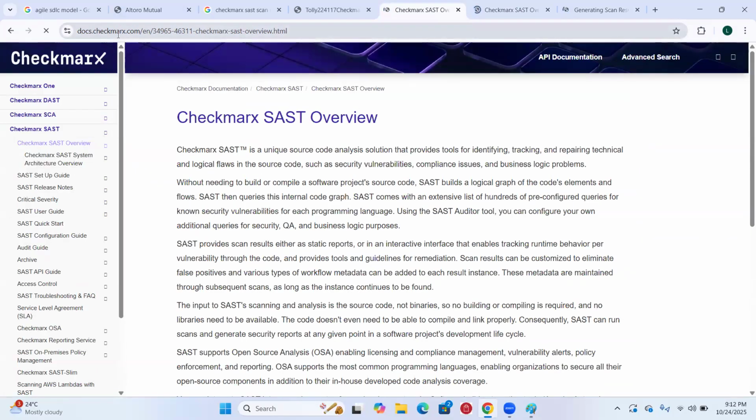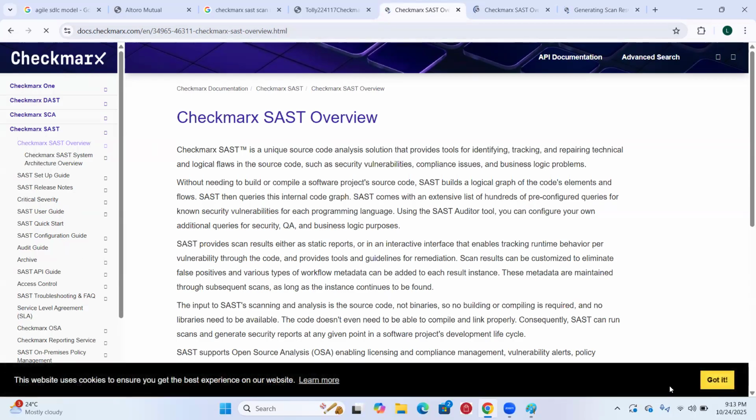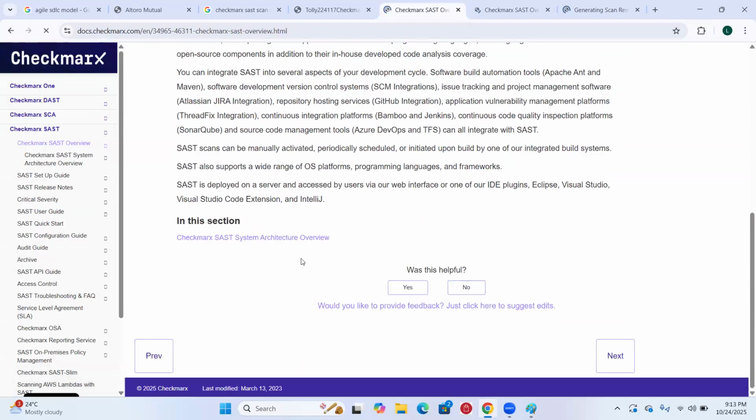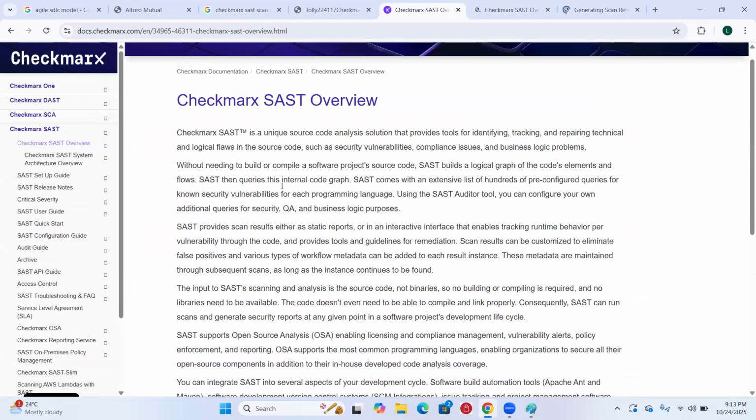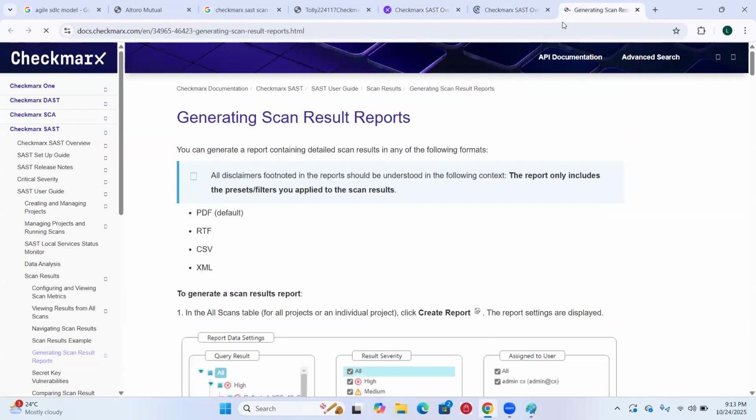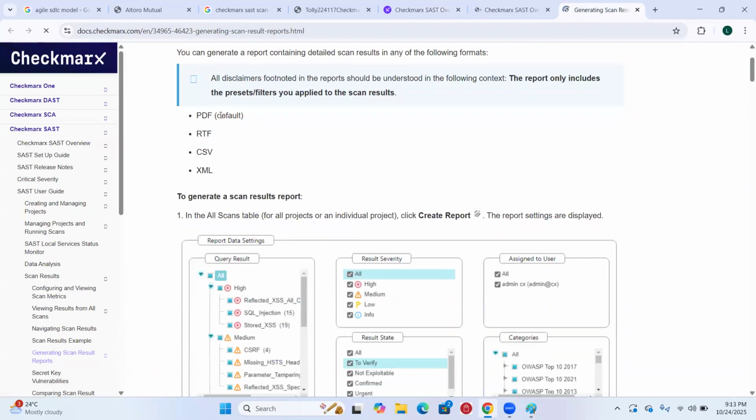So this is Checkmarx's website. They give a very brief overview about their tools and the coverages. It's a lot of information, so we don't want all of this. We want the sample findings.